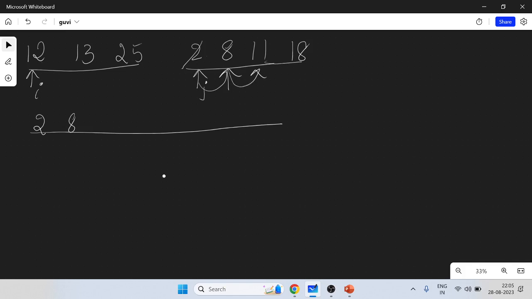Now 12 and 11 are compared. As 11 is minimum, 11 is moved and it will come here. Now 12 and 18 get compared, which is minimum? 12. So 12 will be moved here. After moving 12, now i becomes 13. So the ith element and the jth element are compared, 13 and 18, which is minimum? 13. So that will be placed here. After placing, i comes here. Next i and j are again compared, 25 and 18. So 18. Now j has reached the end of its list.